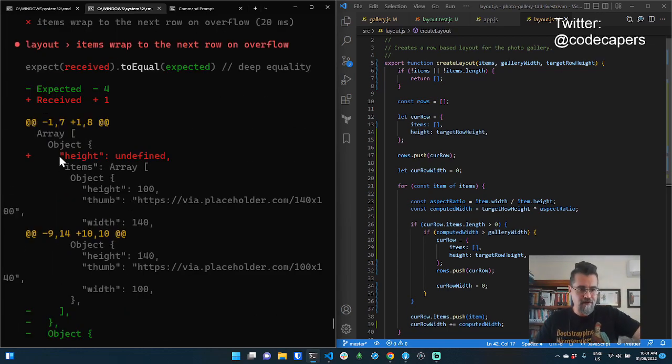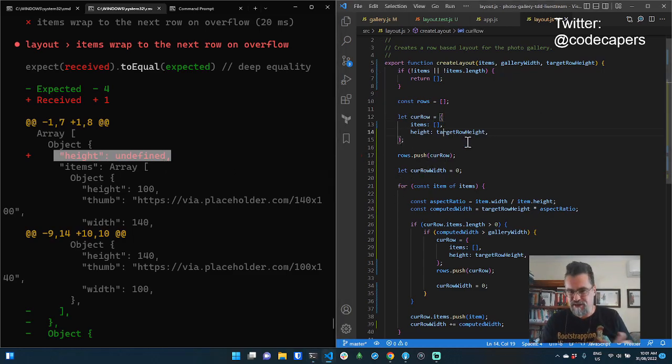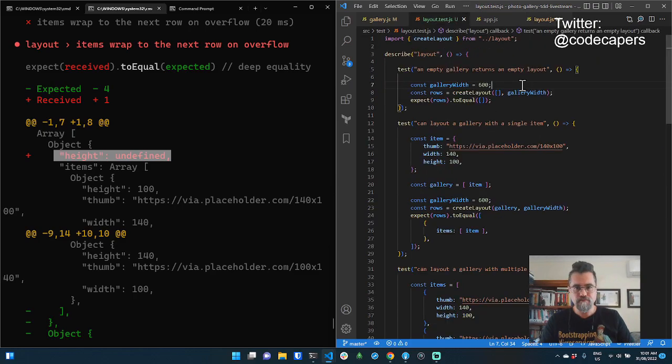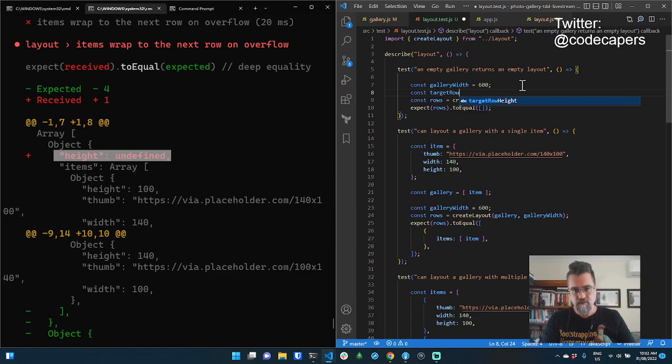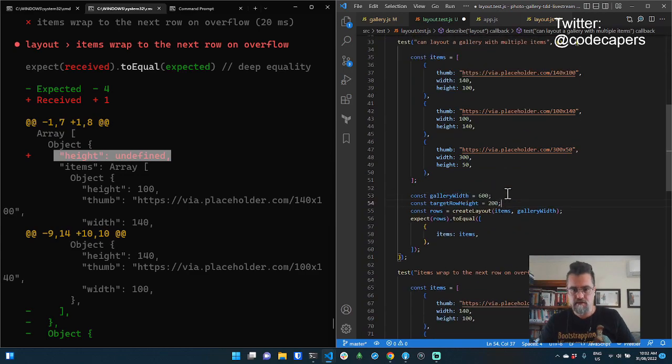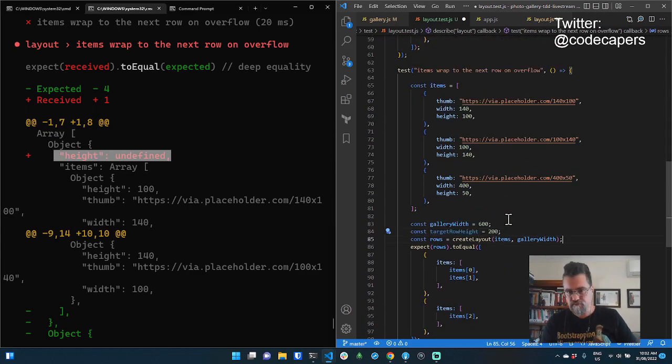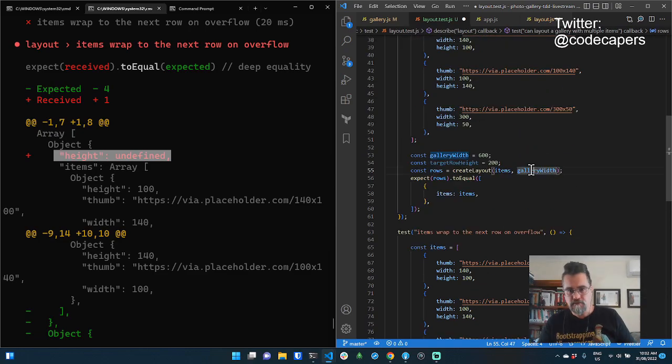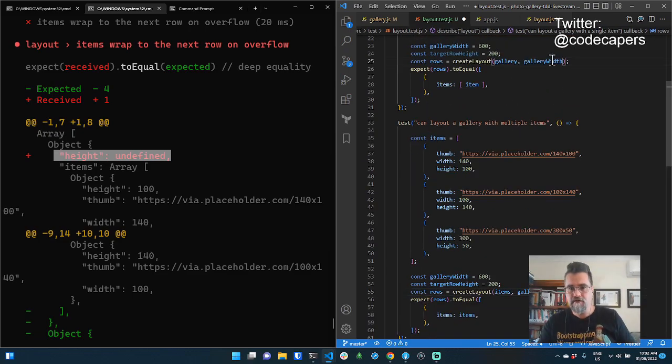So the problem is now I've added this height. I've really jumped a couple of steps ahead here, but sometimes it just makes sense to do that. So what I need to do is pass in this target row height to my create layout, and then add that to my tests. I'm just going to set that to 200. I'll just copy that for each of my tests, and then I'm going to pass that as a parameter to the create layout function.